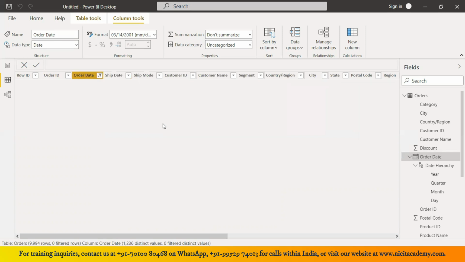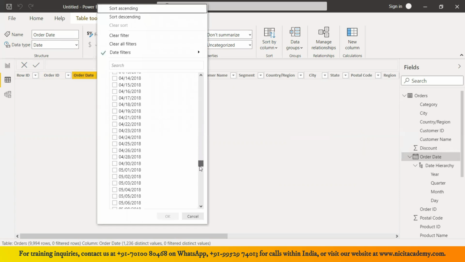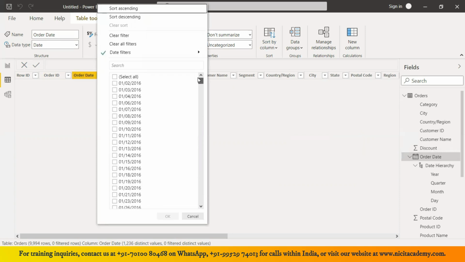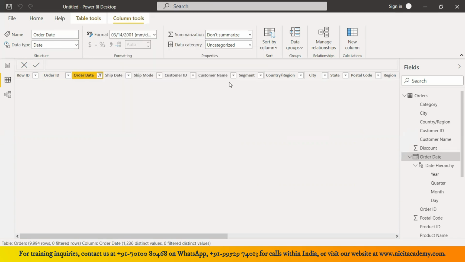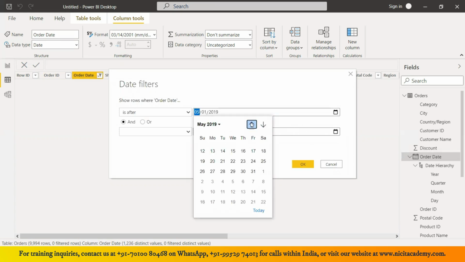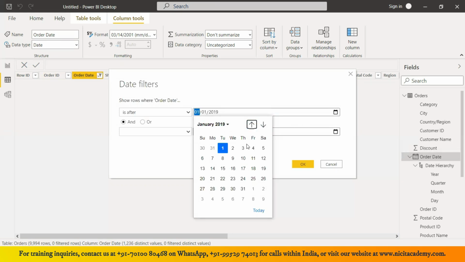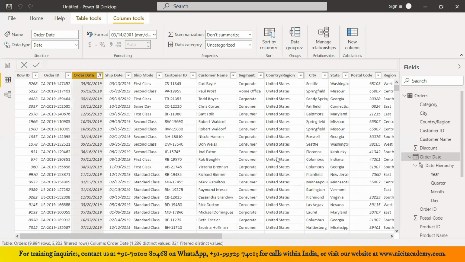One 2020. So 2016, 17, 18, 19. Only 4 years we have. Okay, so only 2019 data are available.